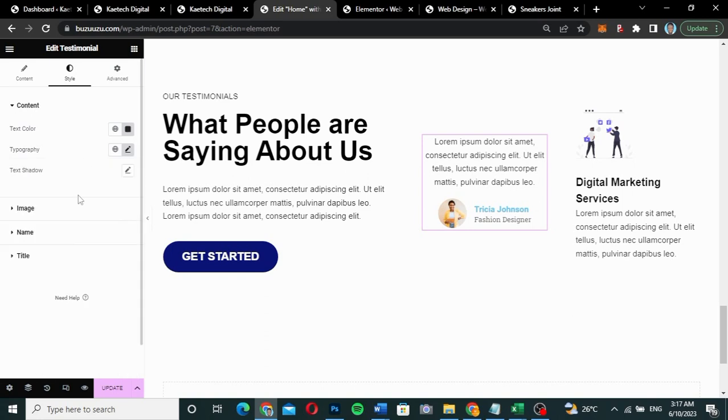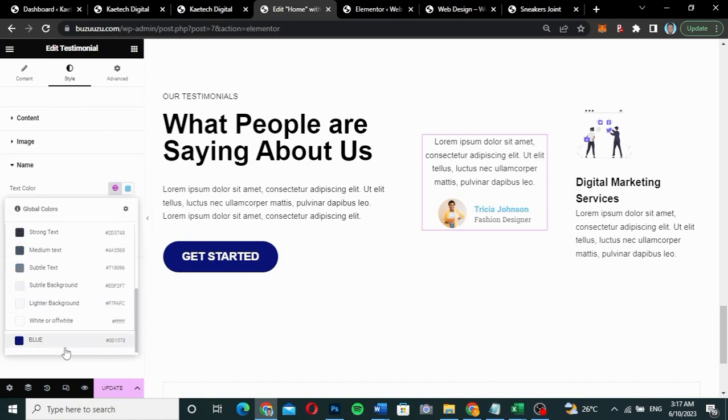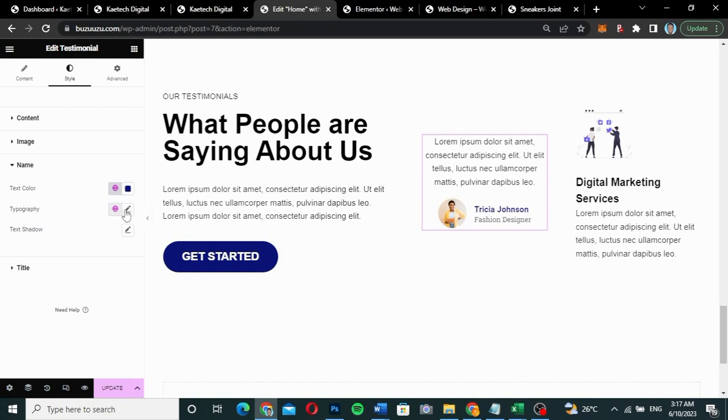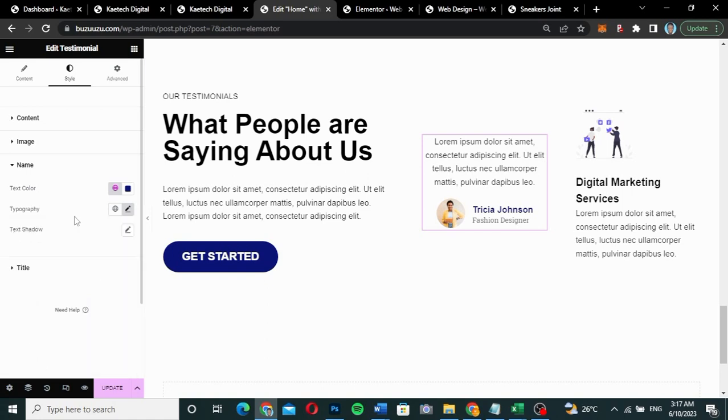And then we go to the image, okay, the name. Go to the name, we pick the color that we want, we go to the typography, we make it Helvetica, and then we just give it 25. Okay, so 25 is too big, 20 is also too big, so let's say 18 is quite okay. Okay, so the same thing applies to the title.